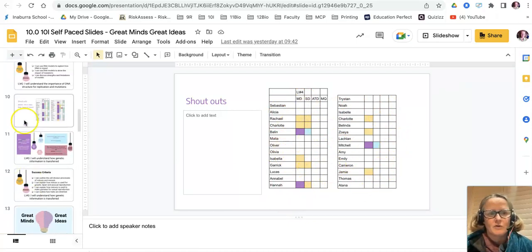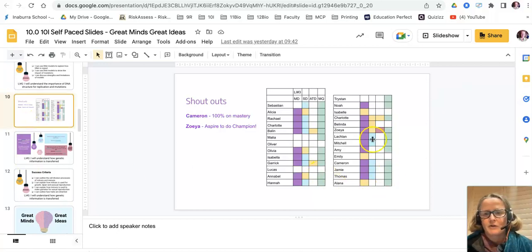What I do like to do on my progress tracker slide is to do some shout outs, and these students get merits and get some accolade in the class. So you can see on learning intention number 3, most students have done the mastery quiz. There's a few who are away at the moment with the flu, so we're a little bit behind for some of those students.